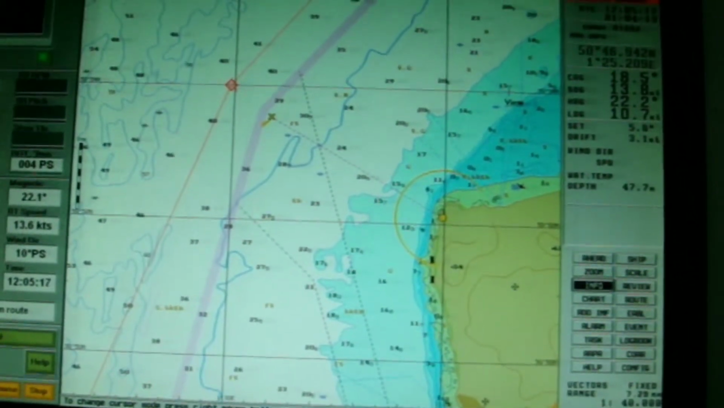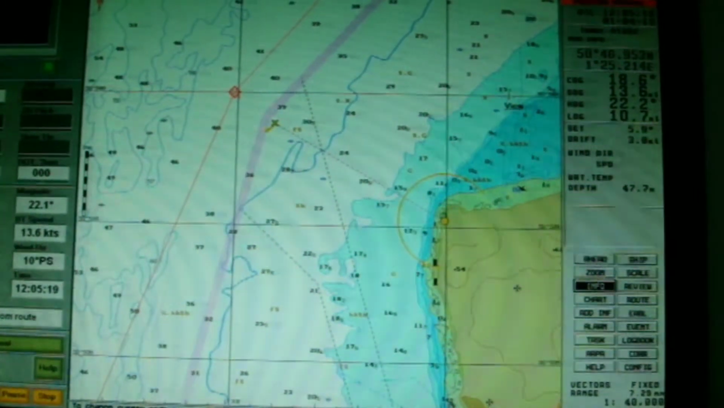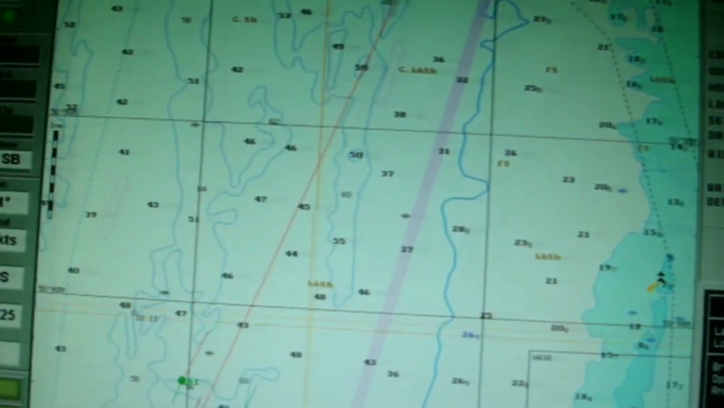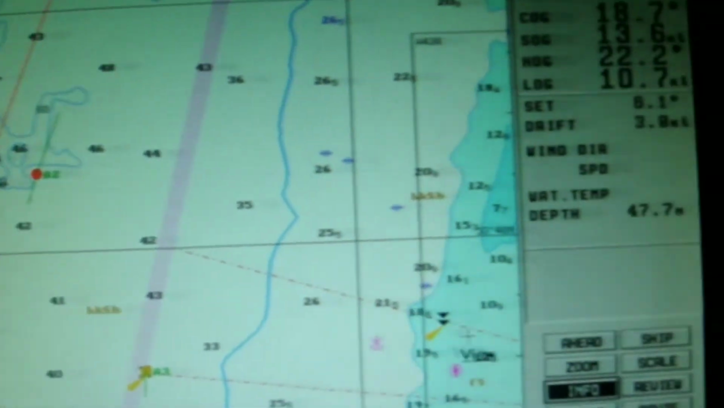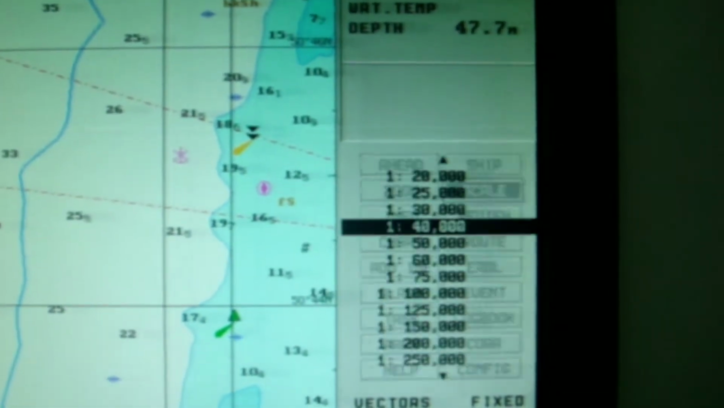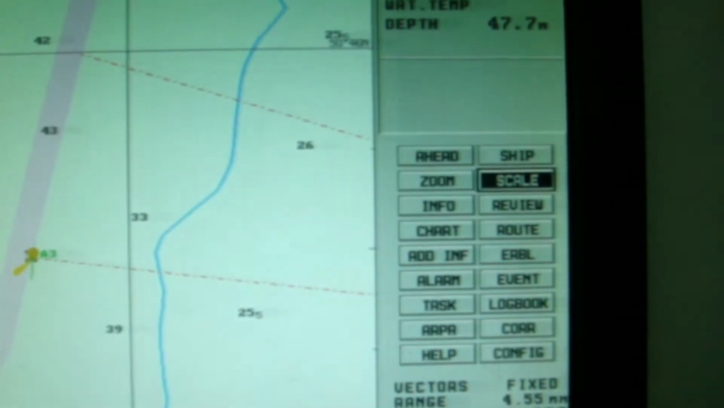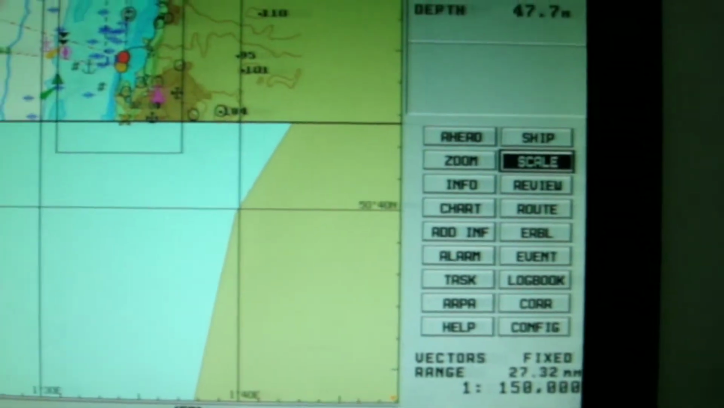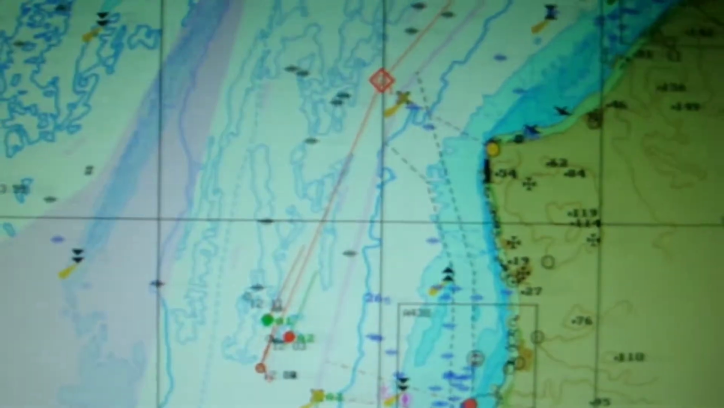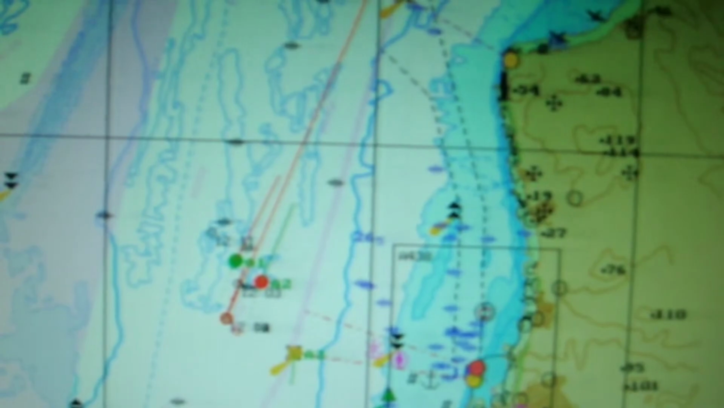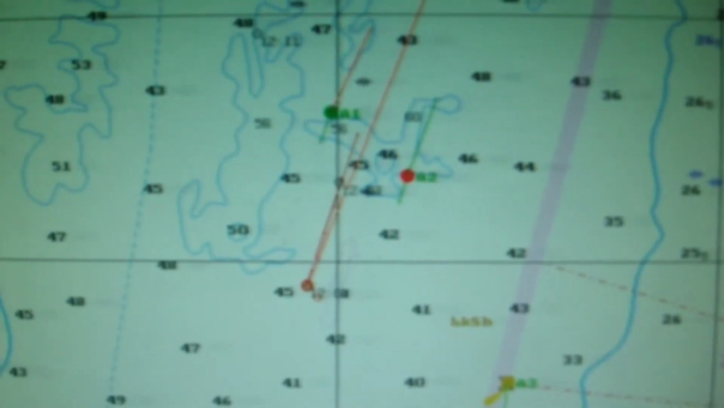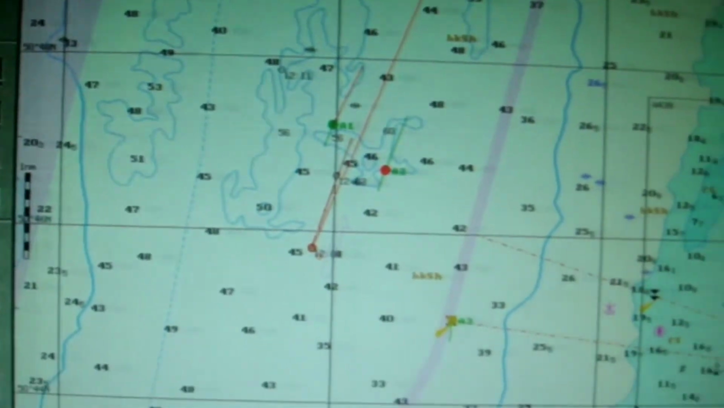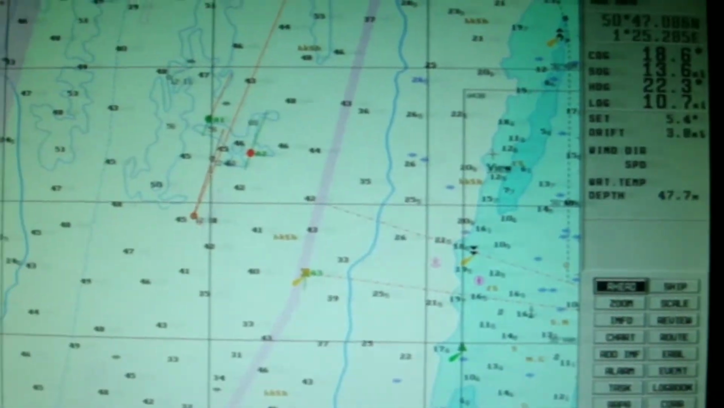Customization is also possible. The scale of the chart can be changed as per navigational conditions without distorting the information, and cluttering can also be avoided. Also, the zoom function is available.